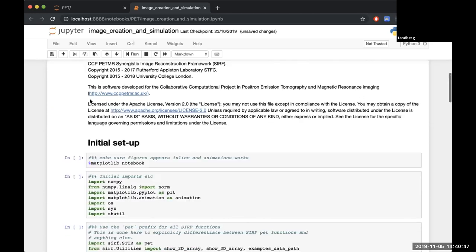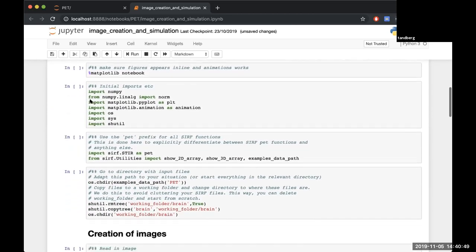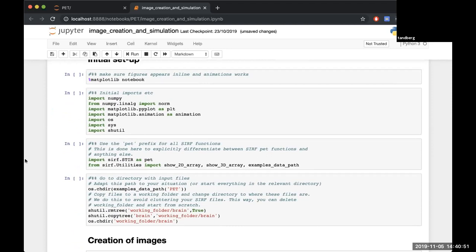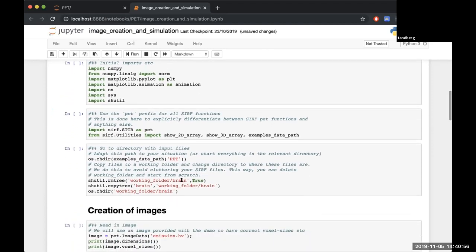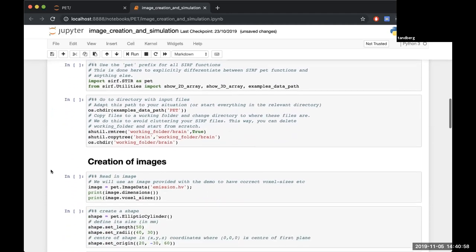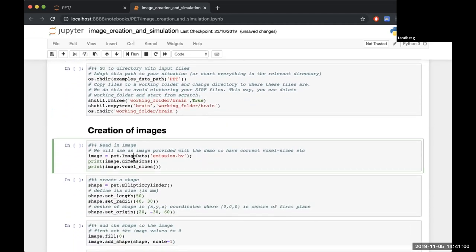All right. Let's have a look at what's going on here. All of this stuff is starting to look very familiar to you guys. Do all the imports, get into a new folder, open up my image, print the sizes.